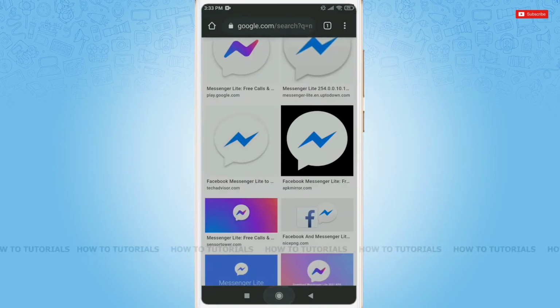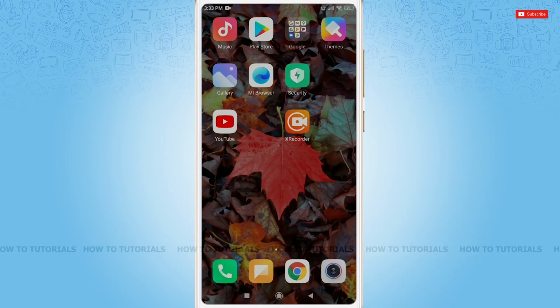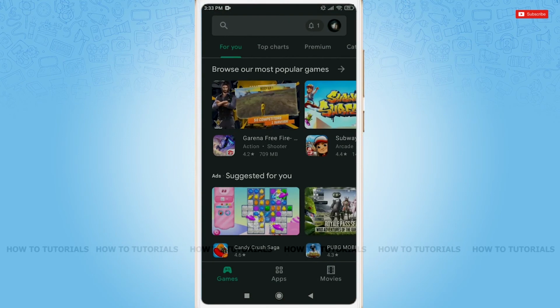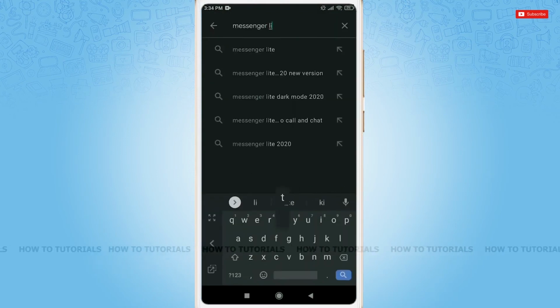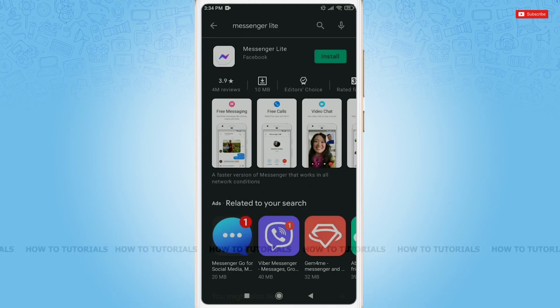First of all, you need to download Messenger Lite from Play Store. So simply tap in Play Store application, then search it for a Messenger Lite. Here you can see Messenger Lite application, so tap and install it. As you can see, Messenger Lite has been installed, so just tap in open.